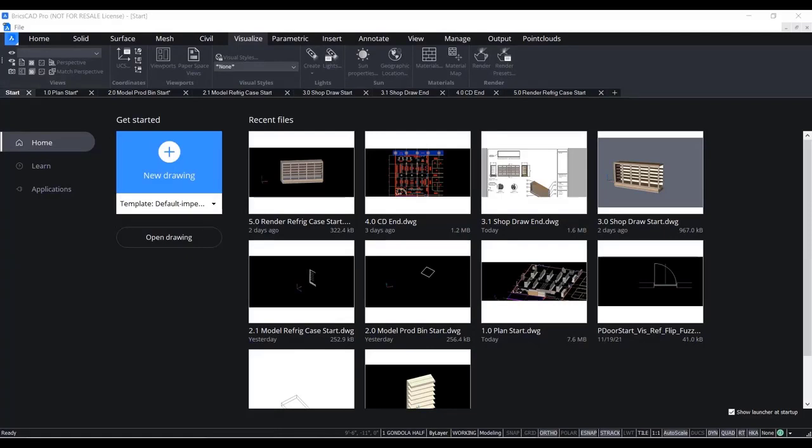So our focus today is on the automation and optimization tools in BricsCAD Pro. And as Cliff said, our example is a 3D layout of the store.